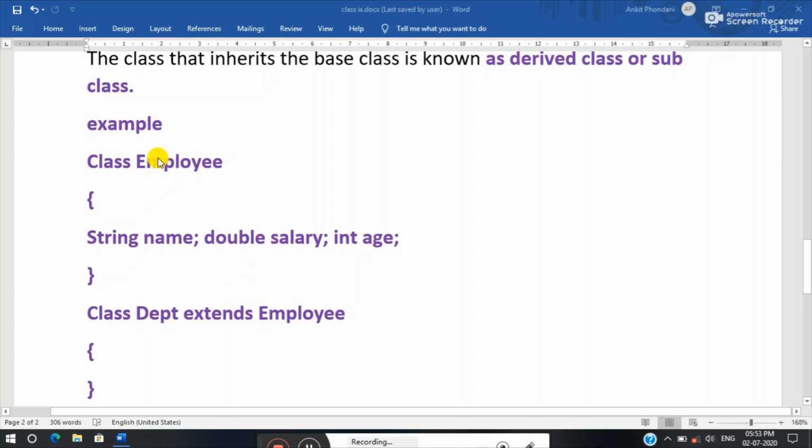Here we have two classes: one is the employee class and the other one is class dept. Class employee contains some properties or variables like name, salary, and age. For example, we need these variables in class dept also. Here we can apply inheritance, so there is no need to declare name, salary, and age variables inside the class dept.